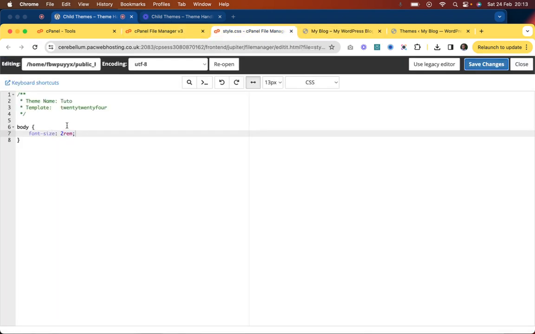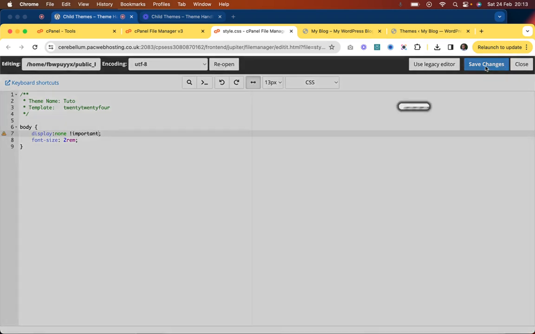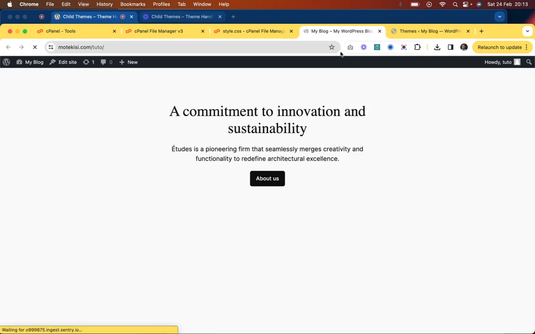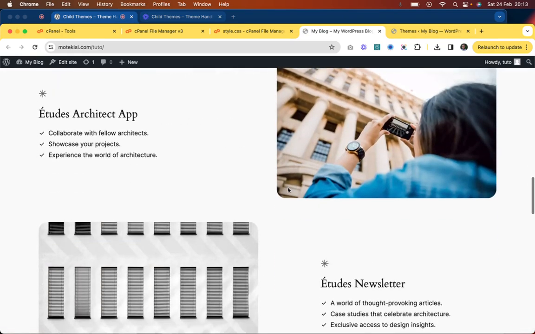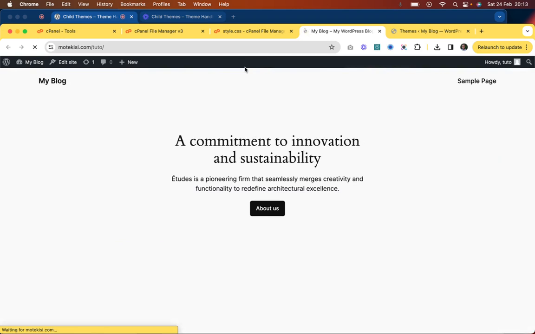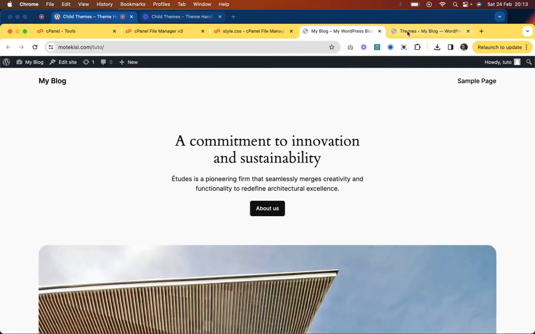Let's say body display none. Or display none important. This is just for testing purpose to see if our CSS is working. Hard refresh. Yeah, you can still see it's showing up, which means that the CSS is not applying.